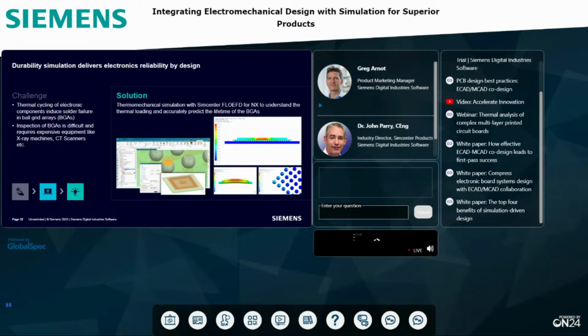FlowEFD for NX provides a seamless approach to predicting package and board level reliability, with native package and board design data read in directly from Expedition, as we've seen in Greg's part of the presentation. This provides an environment where temperatures can be used directly for an advanced finite element stress solver that accounts for the complex behavior of the materials used in electronics packaging. And the use of native geometry throughout this process means that the full power of parametric CAD can be used to modify the design to reduce the stress and strain and so improve reliability.